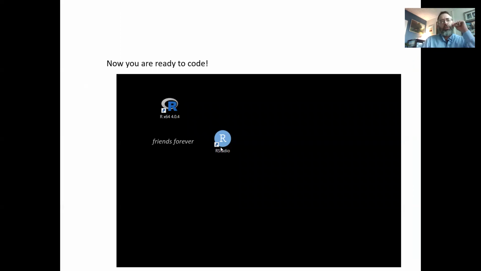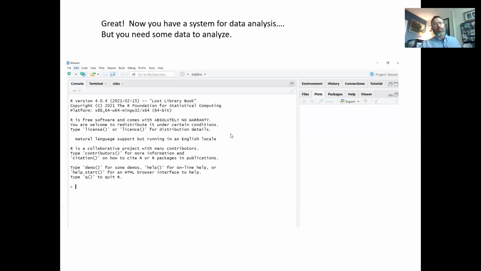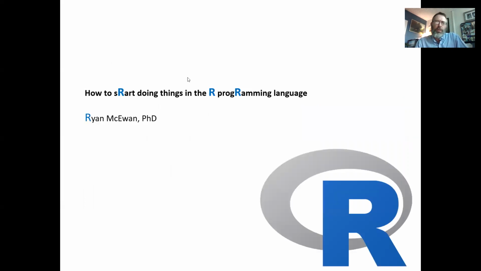Then once you download RStudio, it's going to appear on your desktop like this. Well, it might be in your programs. I always make a little icon on my desktop, and then they can hang out together. They're best friends, R and RStudio. So now you're ready to code. This is great. So now you have the system for analysis, but now you need to have some data to analyze. That's how to start doing things in the R programming language.